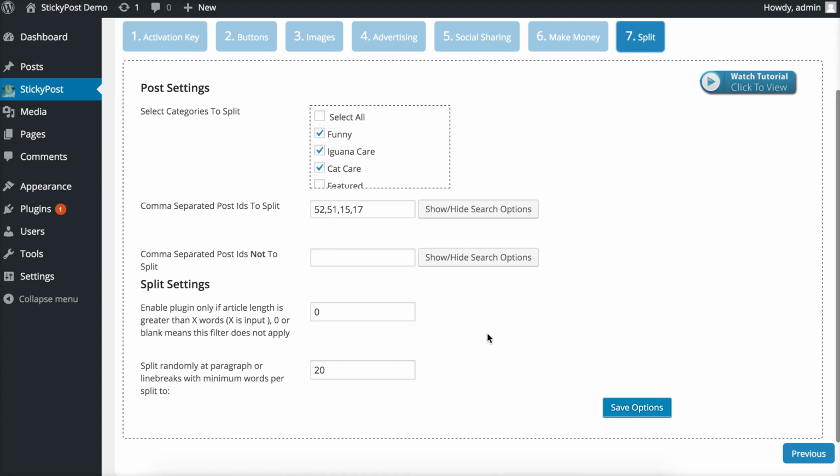Scrolling back up here to the top, last but not least, we have the split option, and this here is where the magic happens. This is where we take the basic blog post and we split it up into what you've seen after. And there's a few different ways that we can do this. We can choose an entire category to split. So for example, every single post inside a funny will be split using the Sticky Post plugin.